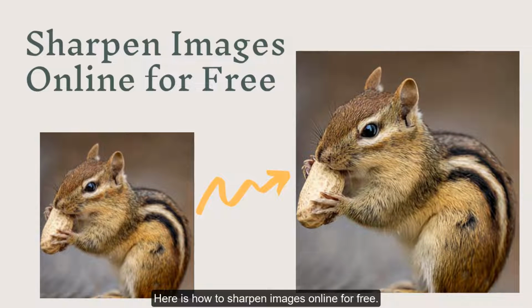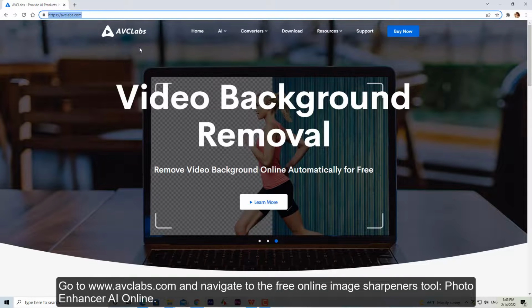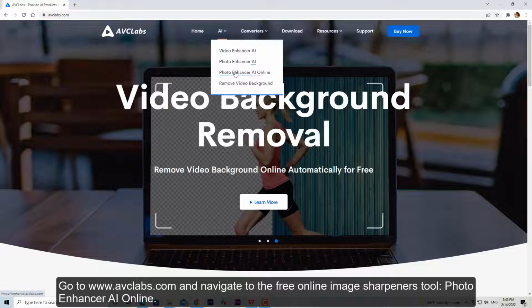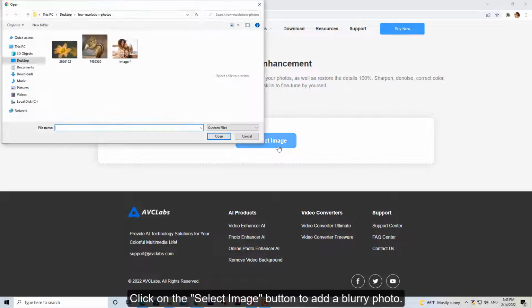Here is how to sharpen images online for free. Go to www.avclabs.com and navigate to the free online image sharpeners tool, Photo Enhancer AI Online. Click on the Select Image button to add a blurry photo.